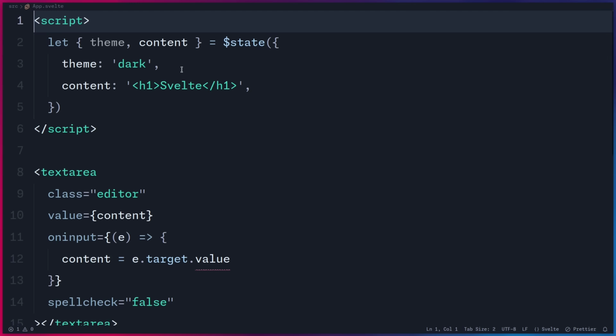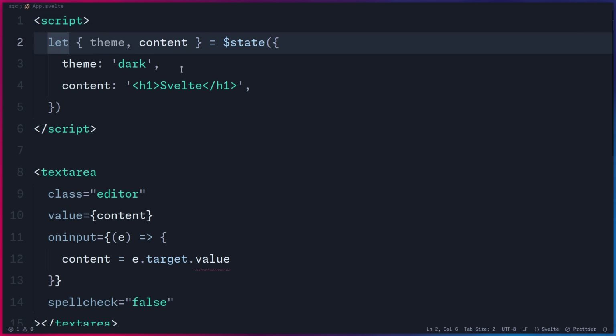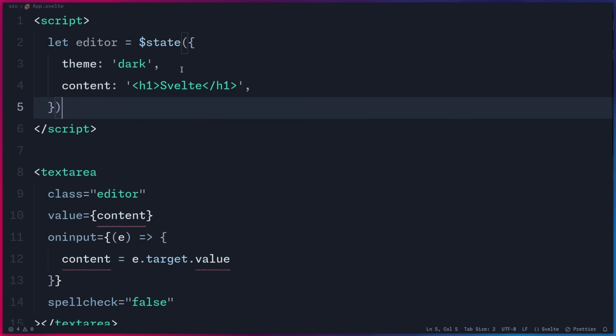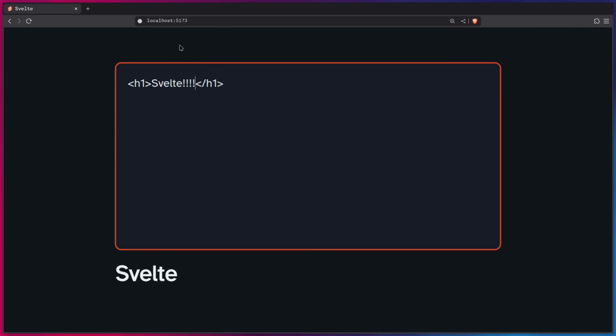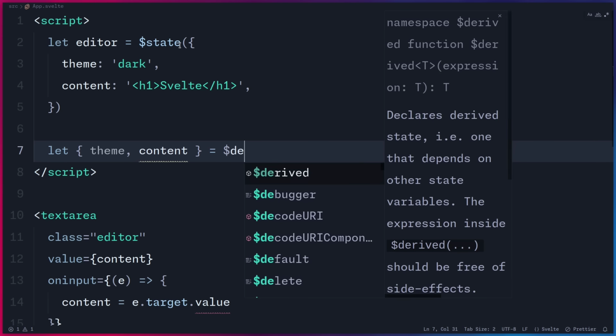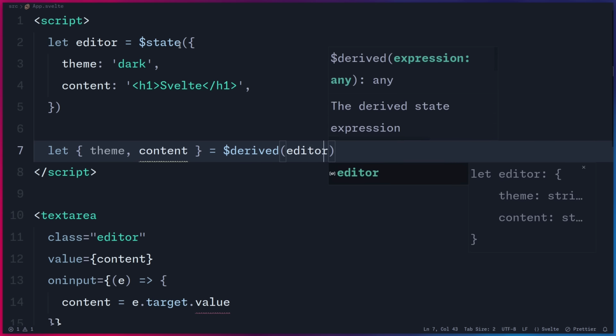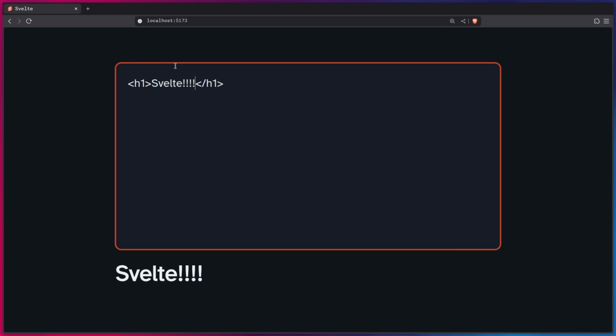Awesome. But it's not going to work if you try to destructure these values where they weren't defined. So for example, let's keep this, but we're going to name it editor. And if you, for example, go here and say let, and we destructure these values from editor, this isn't going to work. But if you want to do this, you can use the derived rune, which we're going to learn about next. You're going to see it is going to be reactive.